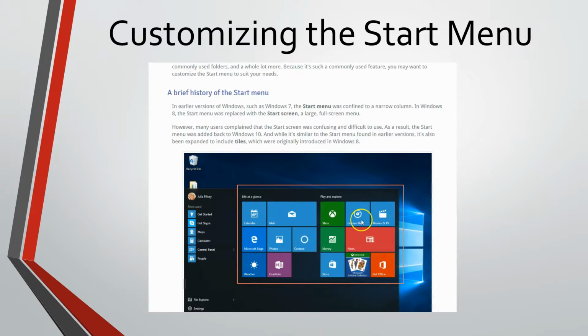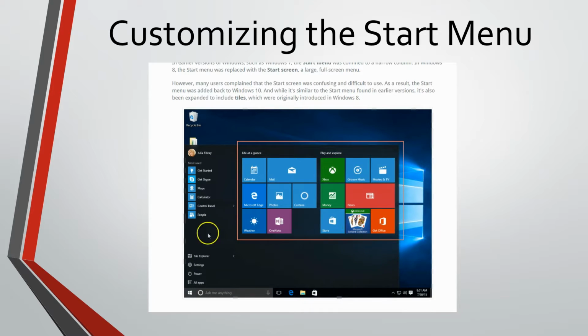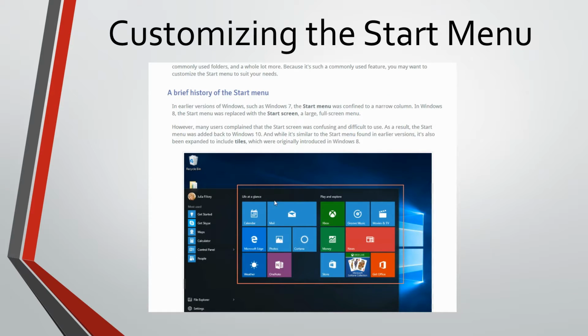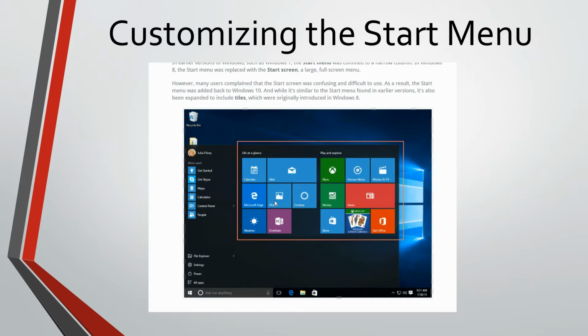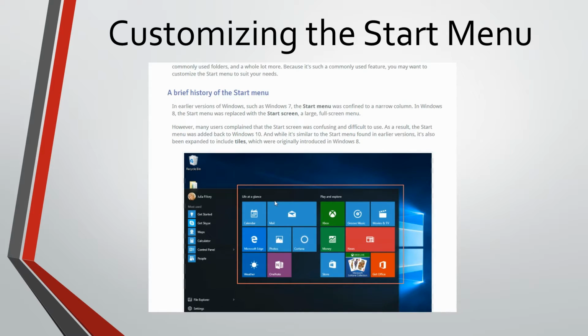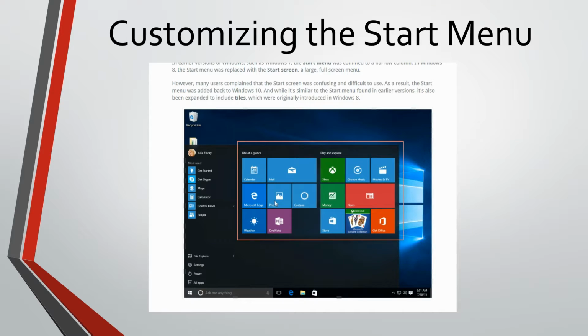So this tells you a little bit about a brief history of the Start menu. And it's showing you there. In earlier versions of Windows, such as Windows 7, the Start menu was confined to a narrow column. In Windows 8, the Start menu was replaced with the Start screen, a large full-screen menu. However, many users complained that the Start screen was confusing and difficult to use. As a result, the Start menu was added back to Windows 10. And while it's similar to the Start menu found in earlier versions, it also has been expanded to include tiles, which were originally introduced in Windows 8.